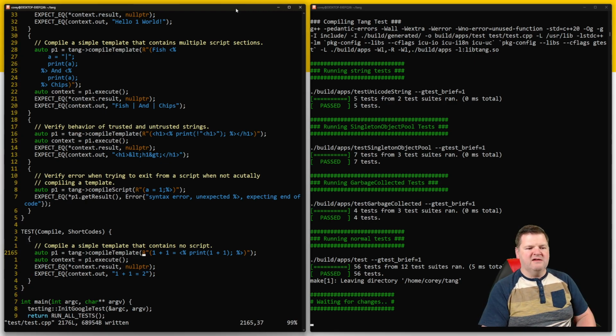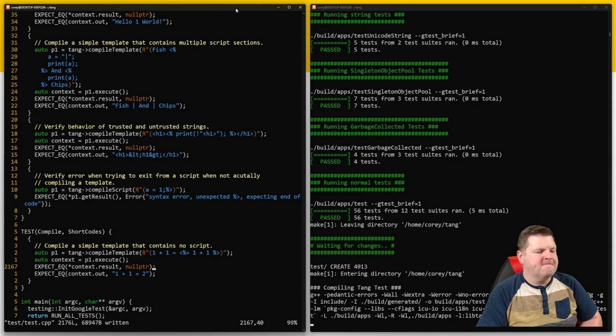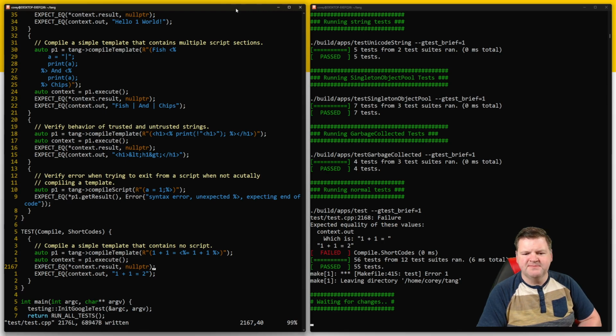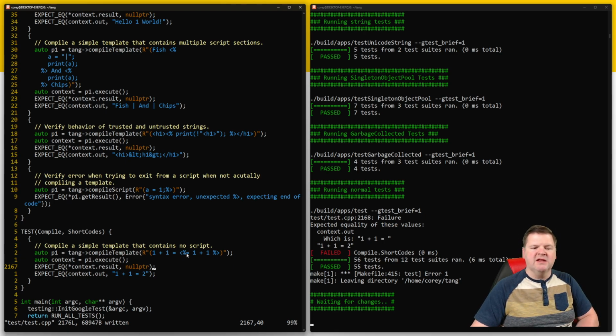If I use a shortcode, however, what I think it would look like is that right there. And of course, this doesn't exist, so we should get an error or two. Yeah, it doesn't know what to do with the less than percent equals. Well, less than percent, it's going into the code mode, but it doesn't know what to do with the equal sign.